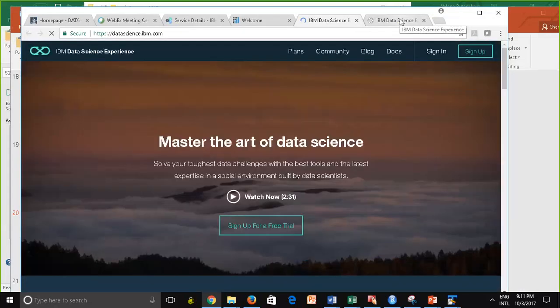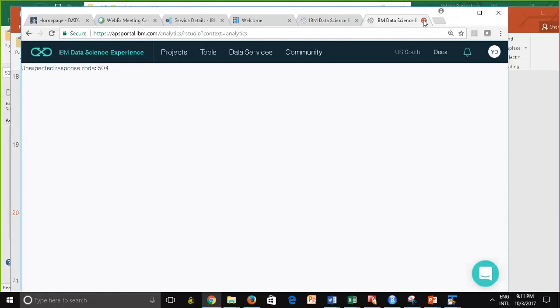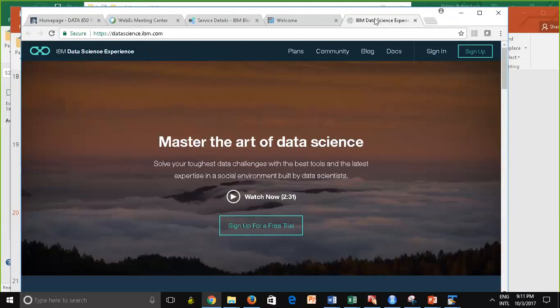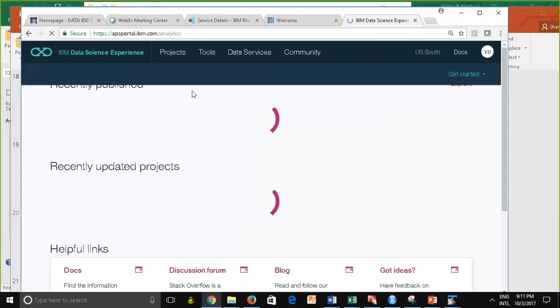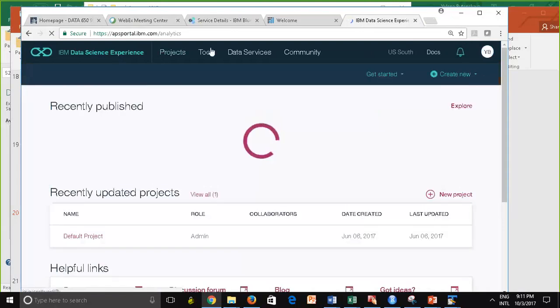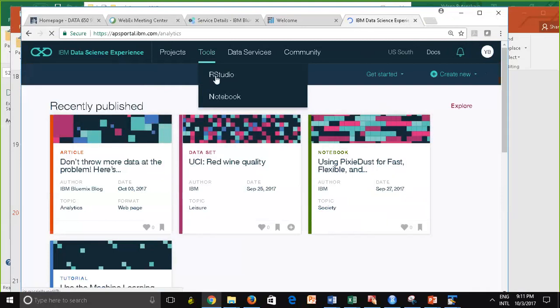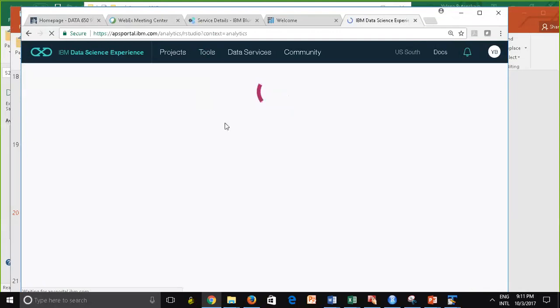But I'm a little bit unsure what's going on, because I was in RStudio a minute ago. Let's close this. Here it is. Let me hit Sign In. Well, I should not have closed it, but let's see. Okay, and now I'm going to go to Tools, and go to RStudio. Fingers crossed. Sometimes it happens, but what we have to do is be patient.